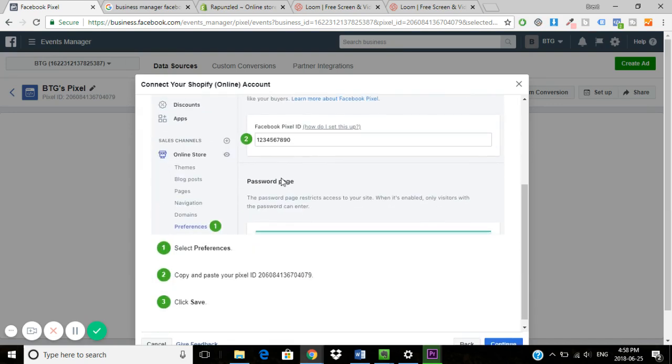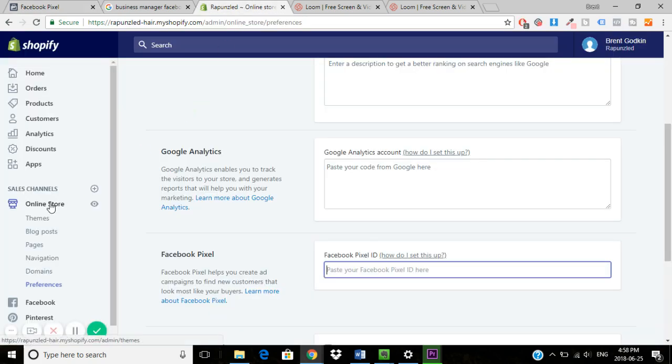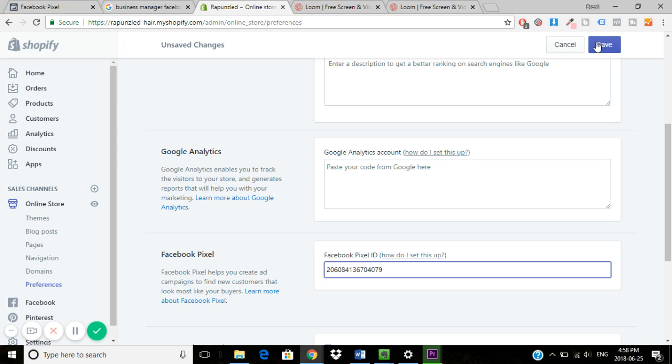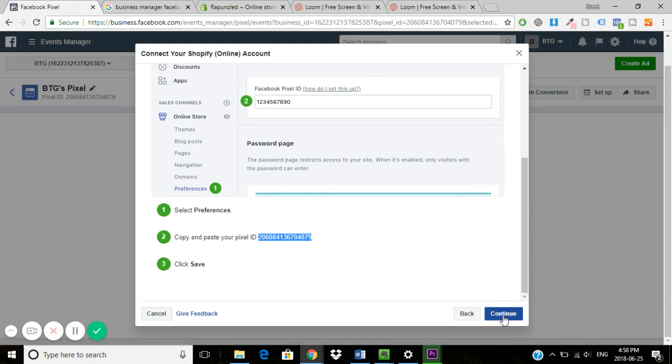On this page of instructions, it'll give you your pixel ID. So you would copy this pixel ID, and then you would go over to your Shopify store. You would hit online store, then preferences, and then go over to the Facebook pixel, hit paste, and then save. Once you've done that, you can go back to Facebook, and then you would hit continue.